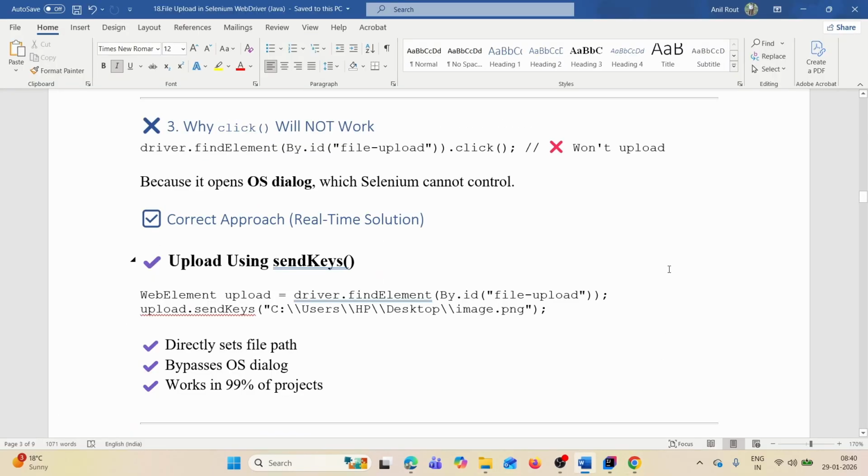Next, what is the correct approach? The correct approach is usually to upload using sendKeys, like we did earlier. Just tell that in the interview. If the interviewer asks why click will not work, you say that it opens an OS dialog which Selenium cannot control, because Selenium only works on the browser. And if they ask what the correct approach is, you say upload using sendKeys, what we did earlier in two examples. That way we can handle it.